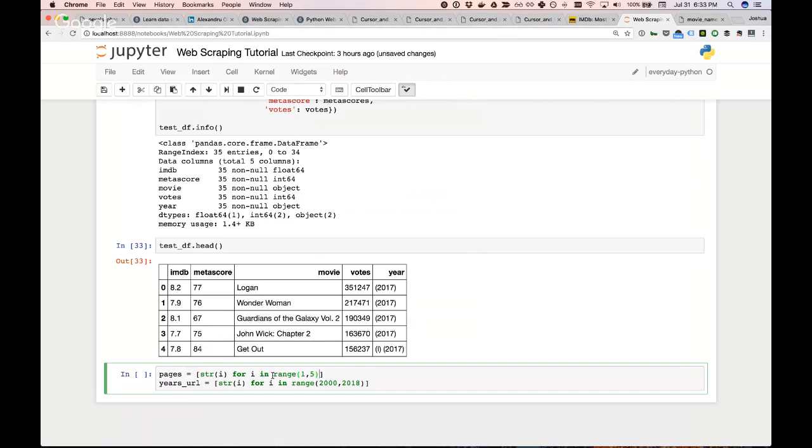So this one here just creates a list that contains the numbers 1 through 5 converted to strings. Sorry, 1 through 4, because the last number is not included. And the second one, 2000 through 2017. You can see we assign these to pages and years URL, and this will allow us, when we write our loop, to loop over and collect all the pages.